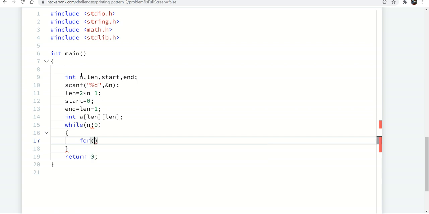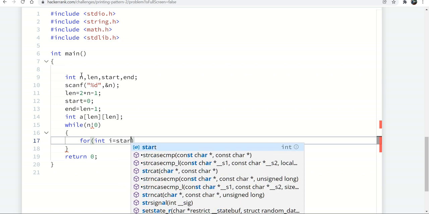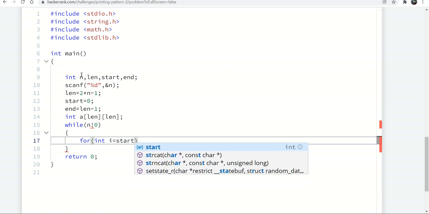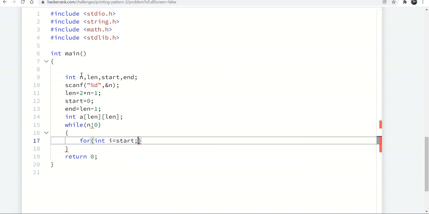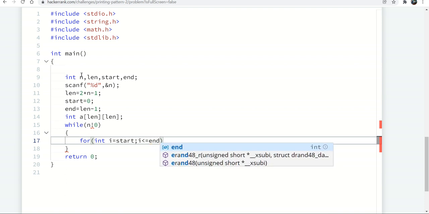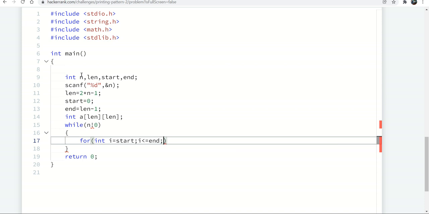So we will take int i equal to start. We are starting now. I already discussed how start is going. i less than or equal to end. Up to end it will go, right? We are printing up to end, because when n is equal to 13, we are going up to 12. When n is equal to 12, we are going up to 11. So we are going up to end only, like that. So i plus plus.